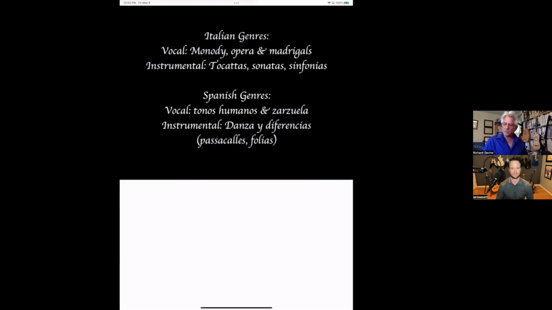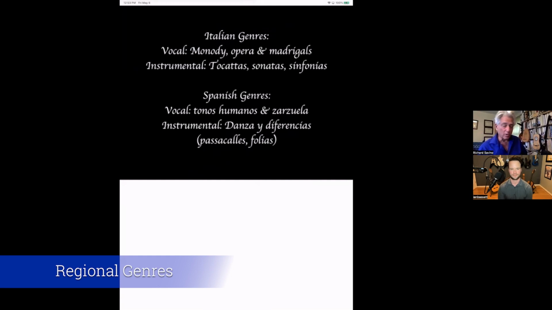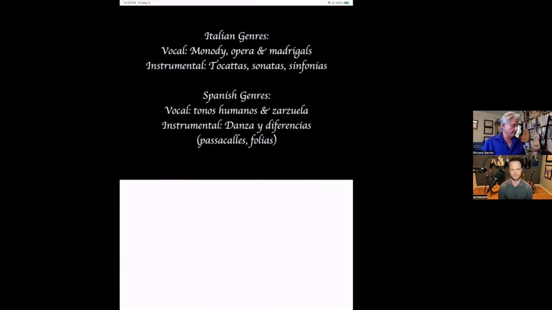Just for everybody to see here, the genres that the guitar really, really is important to are in Italy what we call monody, solo songs, opera, madrigals, and instrumental music, toccatas, sonatas, and sinfonias. In Spain, the vocal genres are called tonos humanos and the zarzuela. Tonos humanos is the same as saying monody, meaning that it's a solo voice. And I'm going to play one short example of that for you.